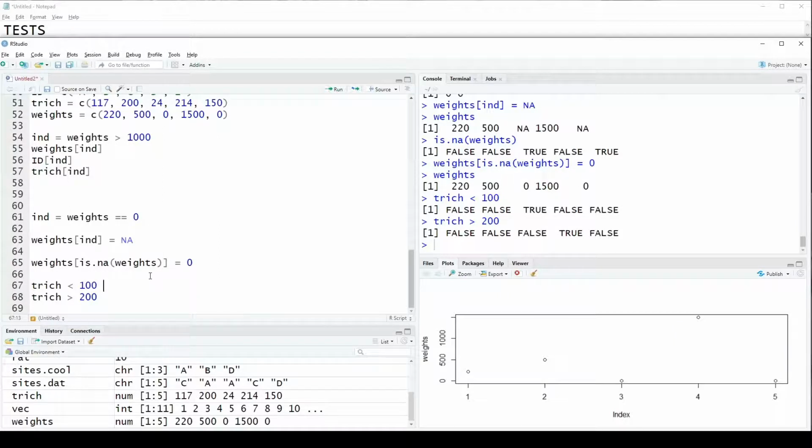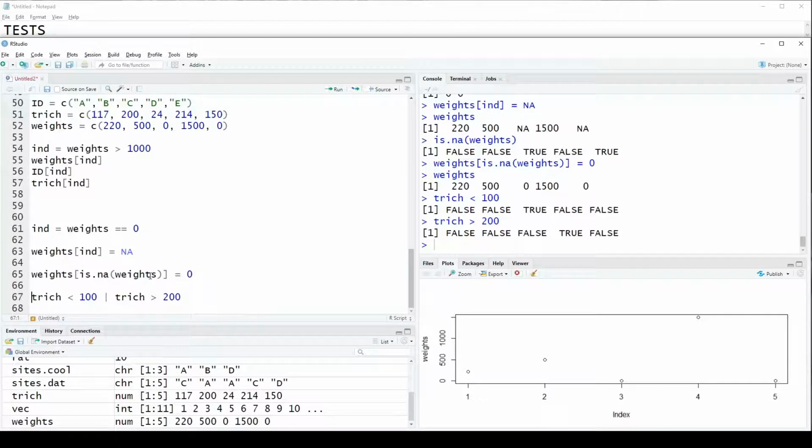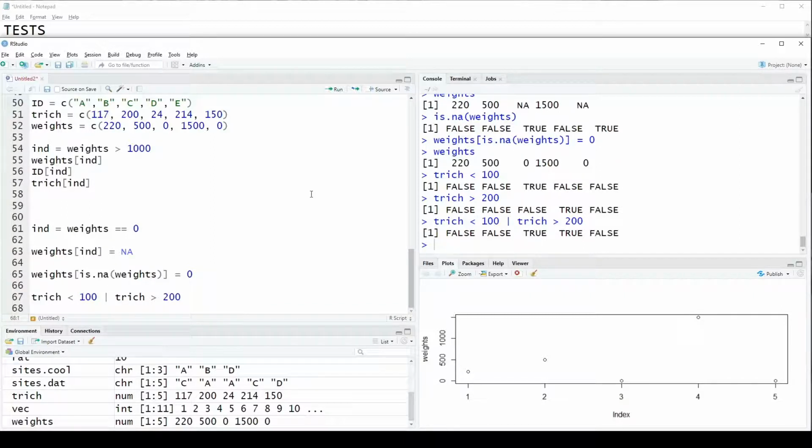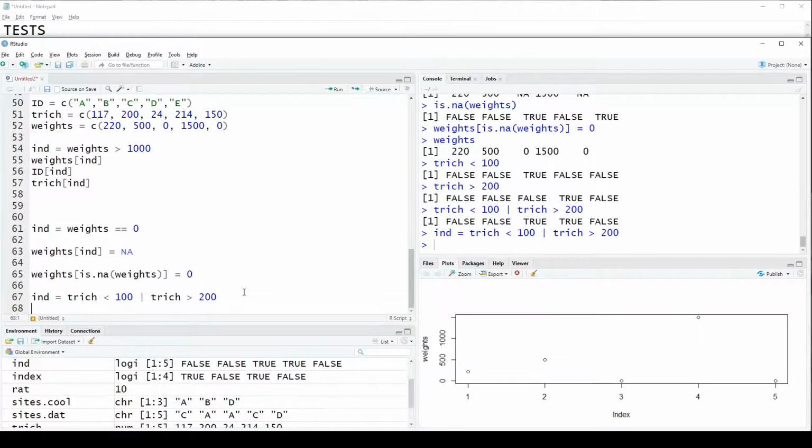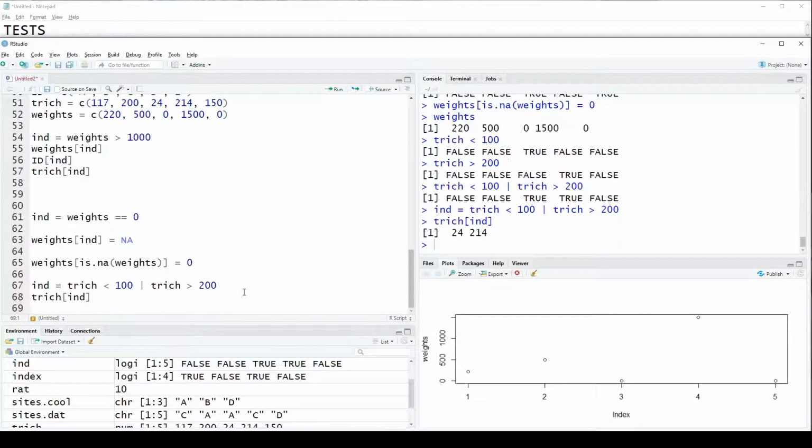So if we want to chain several tests together to enact them simultaneously, we can do that using either an and sign if we want both of them to be true, or an or sign if we want either of them to be true. So trichomes less than 100 or trichomes greater than 200 gives us trues for entry 3 and for entry 4. And if we store that in our indices, and then we grab trich of ind, oh look, those are our more extreme trichome values.